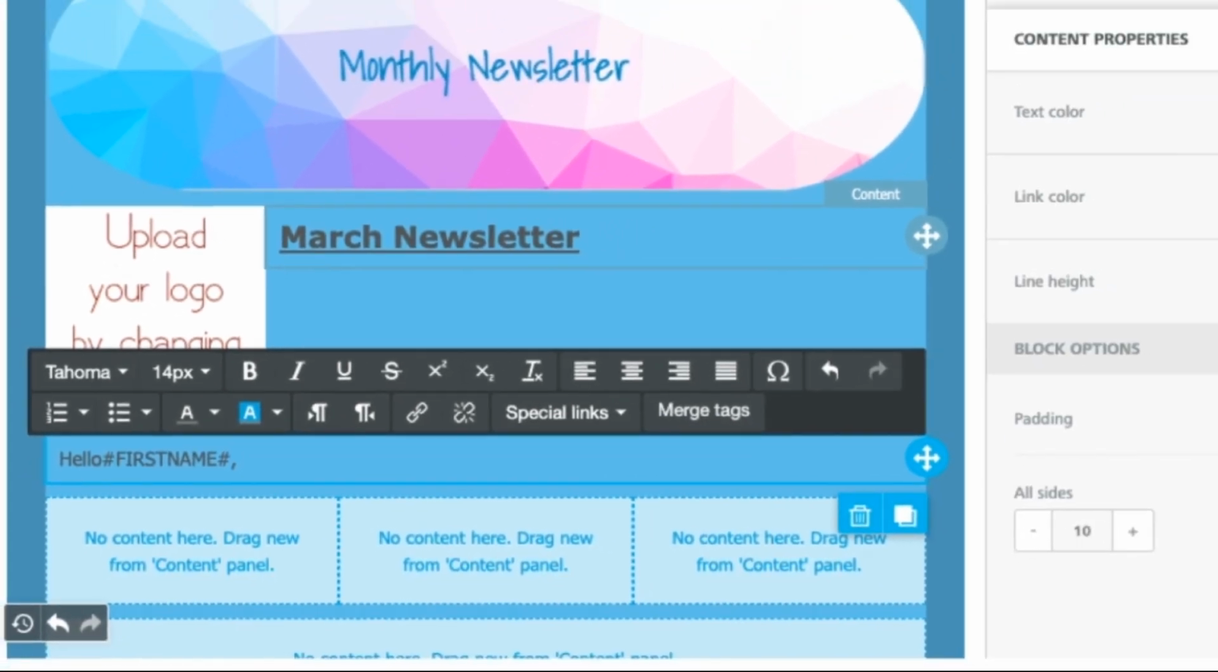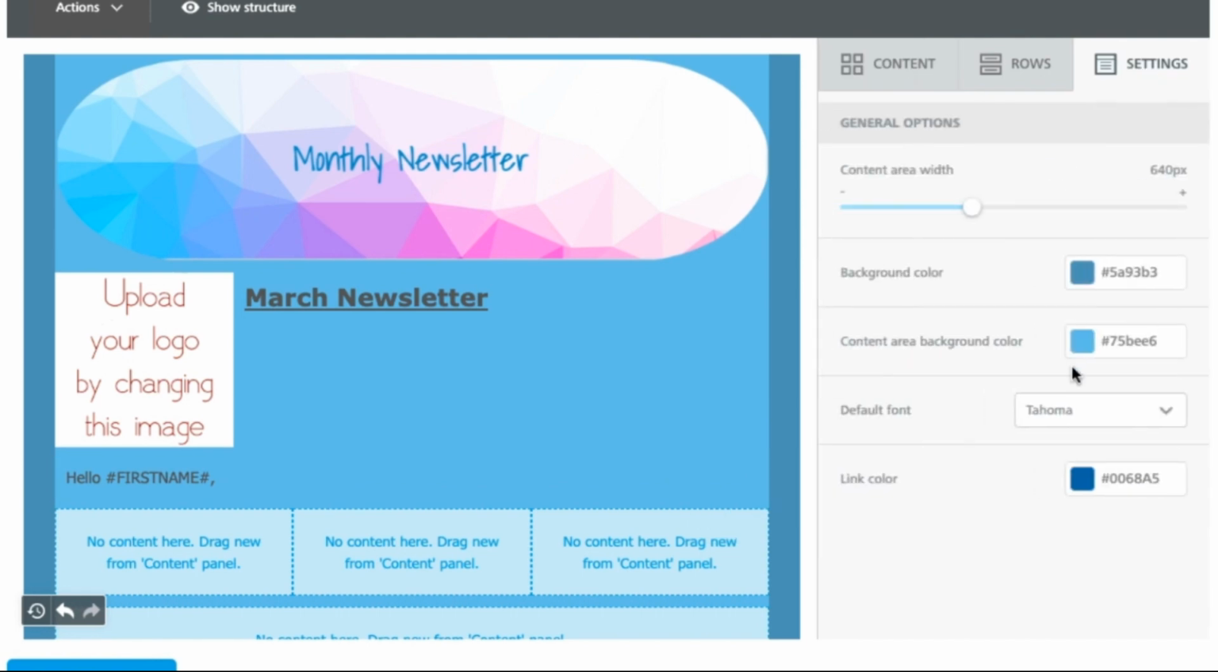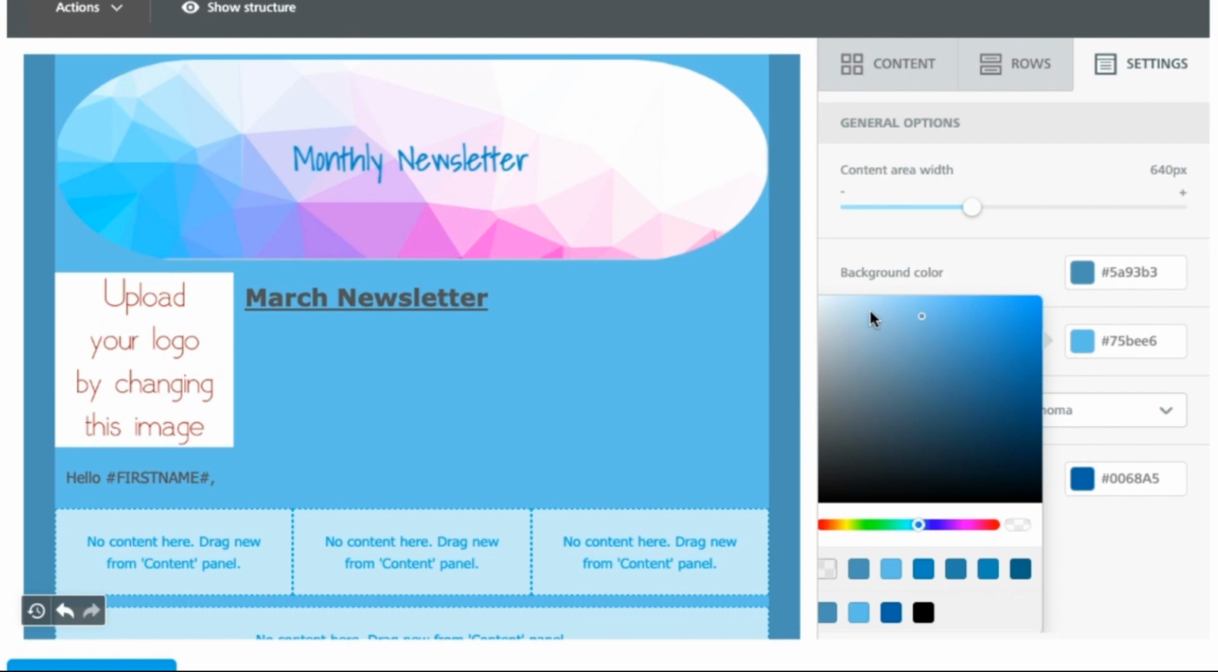I want to make a greater contrast between the colors in the background and the text. So I'll go back to Settings in the builder and adjust the content background. Click back to content.